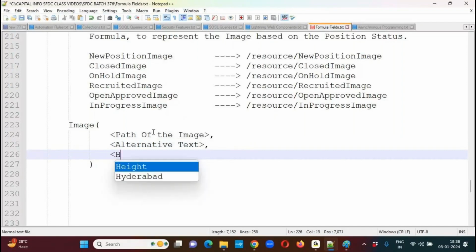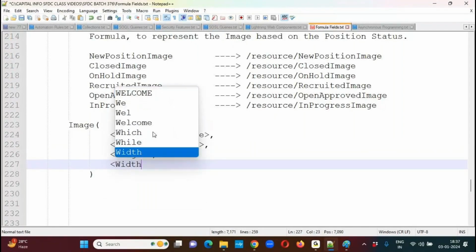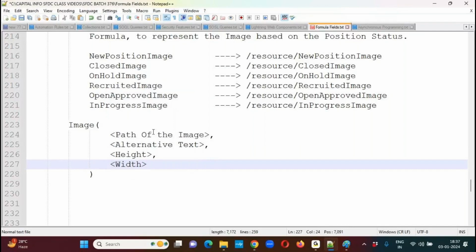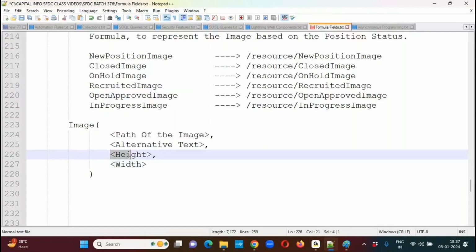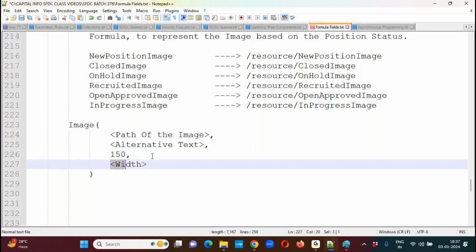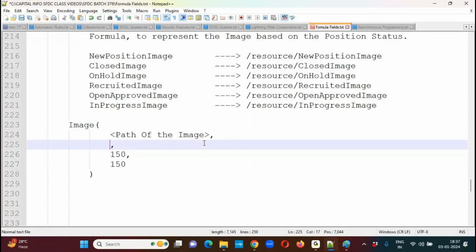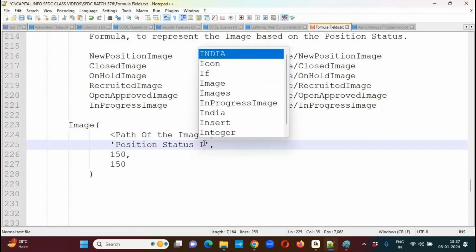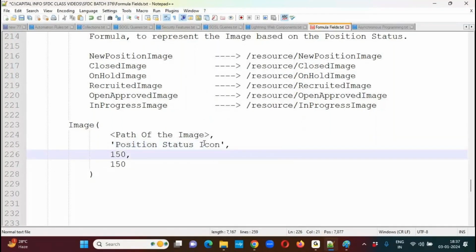And then we have to specify height, width. These are the 4 parameters. I want to give the height as 150 pixels, width also 150 pixels. I'm giving the alternative text as, this is a string type over here. We are indicating now position status icon. I'm giving the alternative text as position status icon.